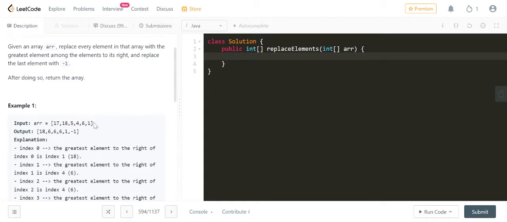So we'll start from the end, and it should be noted that the last element, from which we will start, is always -1. So this would always be -1. This should be noted. Now we will compare this with the next element. The next element is 1, so 1 is obviously greater, so we will put 1 here.